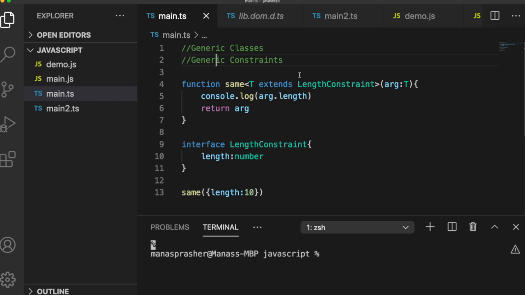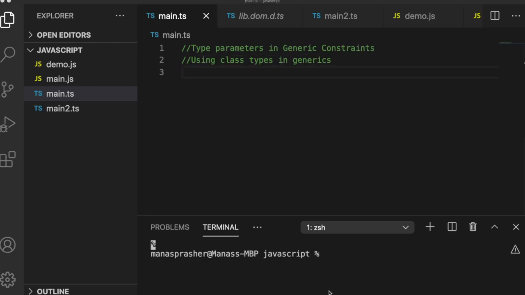We will have some more examples following this on generic constraints in this video. All right, so moving on to my next topic, which is type parameters in generic constraints. So what does that actually mean? In the previous part, I explained what generic constraints are. You can apply generic constraints inside functions, right?